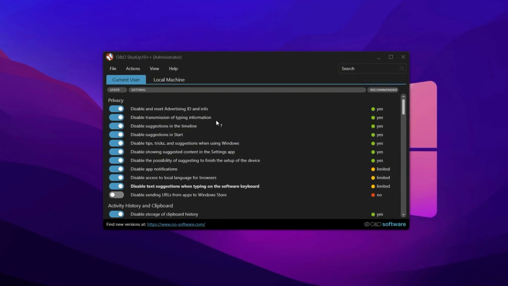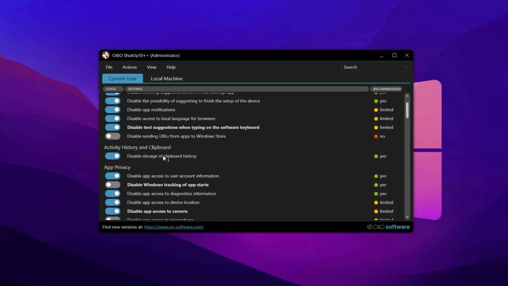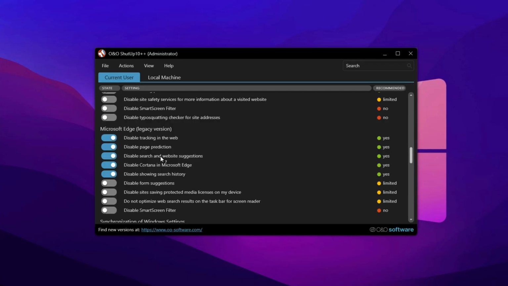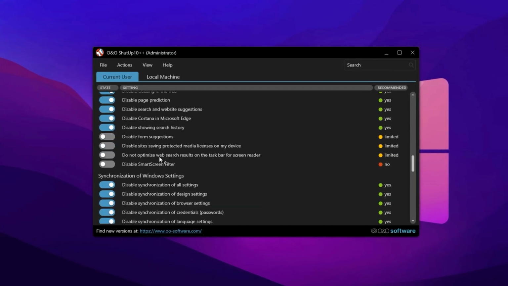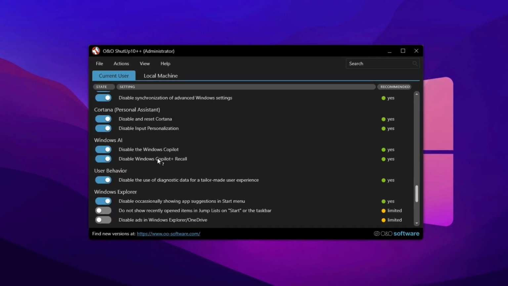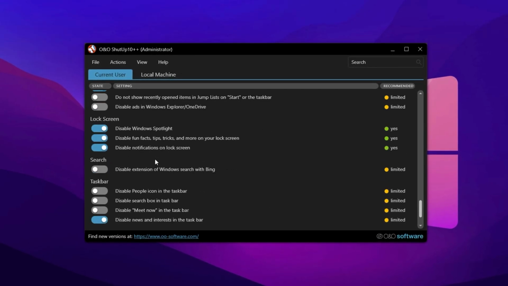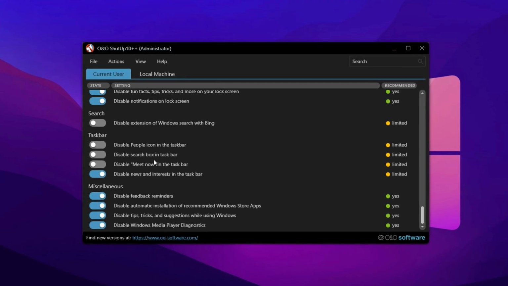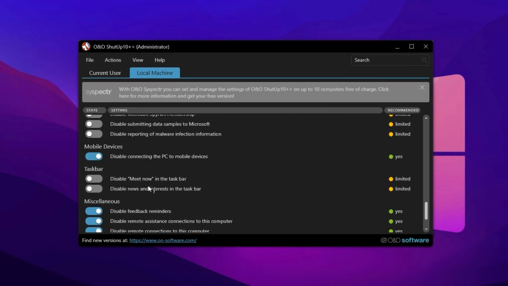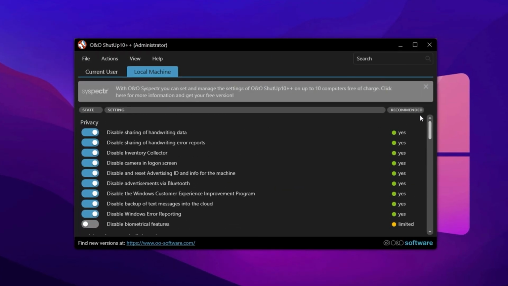The tool is organized into two key tabs: Current User and Local Machine. The Current User tab includes tweaks for privacy controls, activity history, clipboard syncing, app permission restrictions, Microsoft Edge tracking settings, Windows Sync, Cortana if you're on Windows 10, the new Windows Copilot AI Assistant, File Explorer options, lock screen behavior, search history, taskbar data collection, and more. Meanwhile, the Local Machine tab covers similar settings, but also includes deeper tweaks for security policies and Windows update behavior, which can directly influence background processes that affect gaming performance.